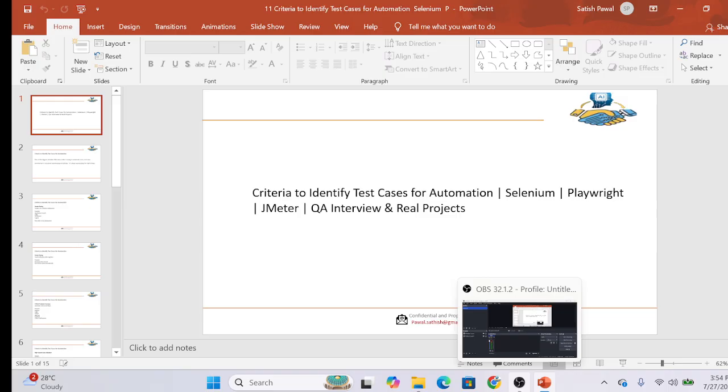Here we can mention, and remember, if maintenance exceeds the saving, I skip it and keep it manual. Okay, that is a positive ROI. Now today we'll also see what test cases should not be automated.